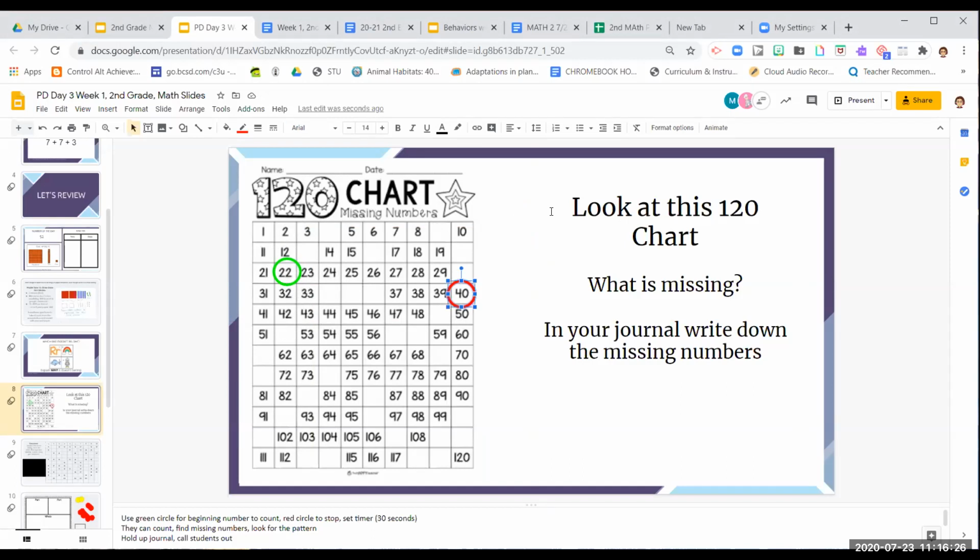Because my students, if I asked them to fill in a hundreds chart, some of them would take forever. And I don't want to wait that long, or I can't wait that long in a whole class setting. So being able to do these little modifications is already helping me teach my students and my own pacing. And then they can do the journal.